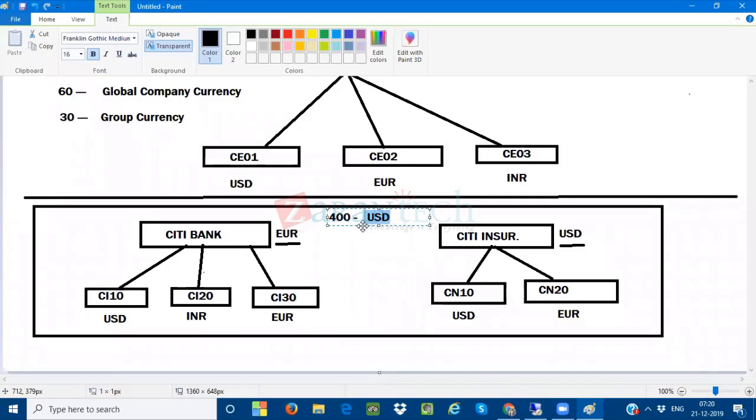So what is the group currency type? The group currency type in SAP is called 30. 30 is called the group currency. So you can get the reports at the local currency level, you can get the reports at the company level, and on top of it, you can also see the reports at the client level.